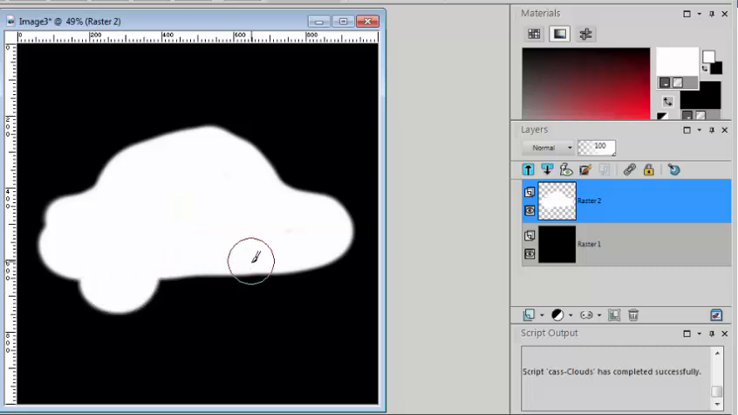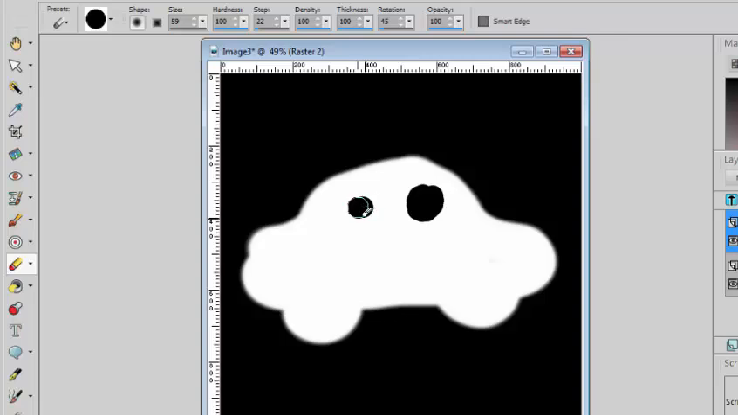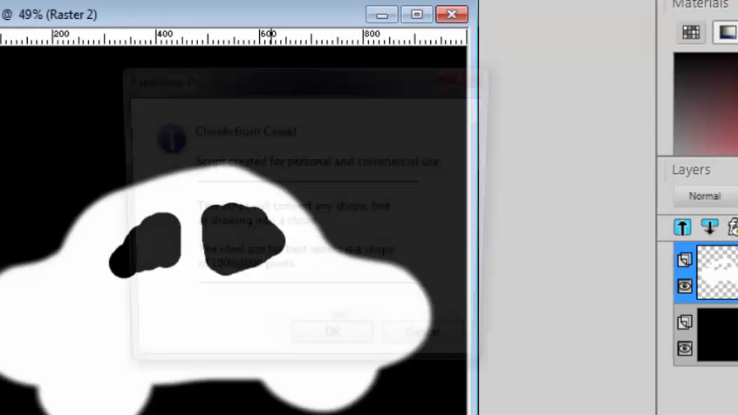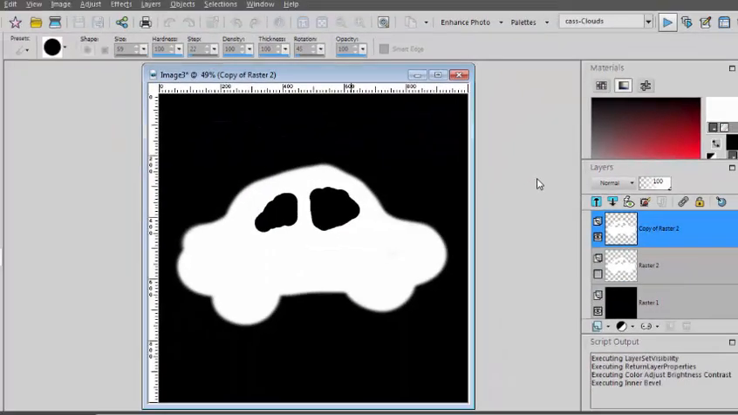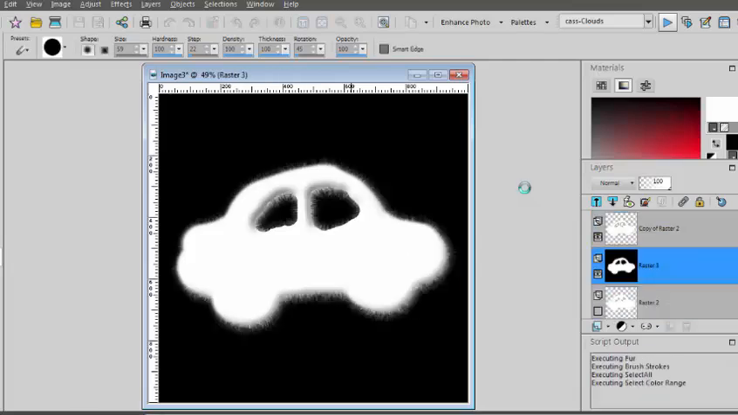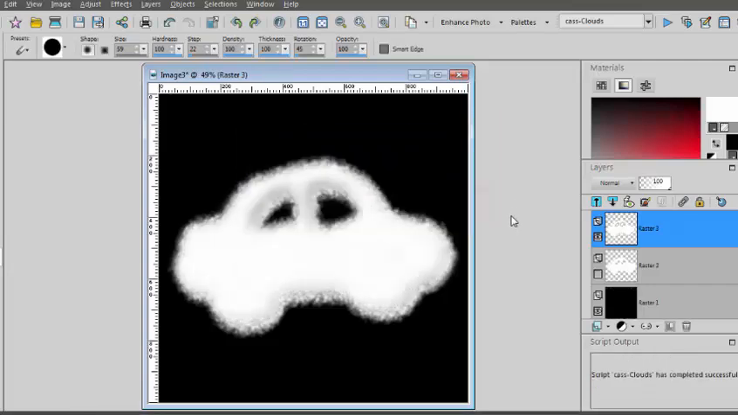And get some wheels, and maybe I'll just use my eraser brush and remove some parts. Remember, we don't have to be very accurate. Now that we're done, we run the script called Cast Cloud. And now you have a fun shape for your design.